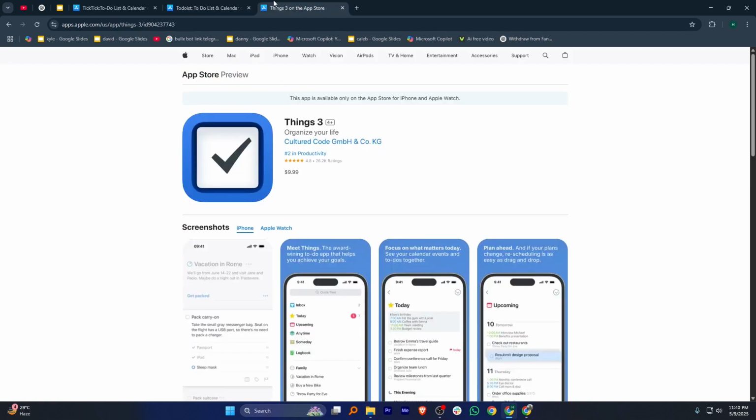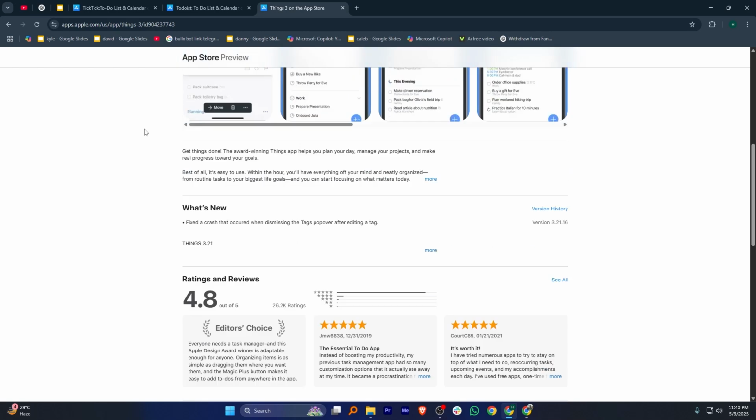Meanwhile, Things 3 is a sleek, powerful task manager made for Apple users with smooth syncing across iPhone. It supports natural language input, daily planning, and project organization in an elegant layout. However, it is Apple-only in availability and has a separate one-time purchase cost for each device.